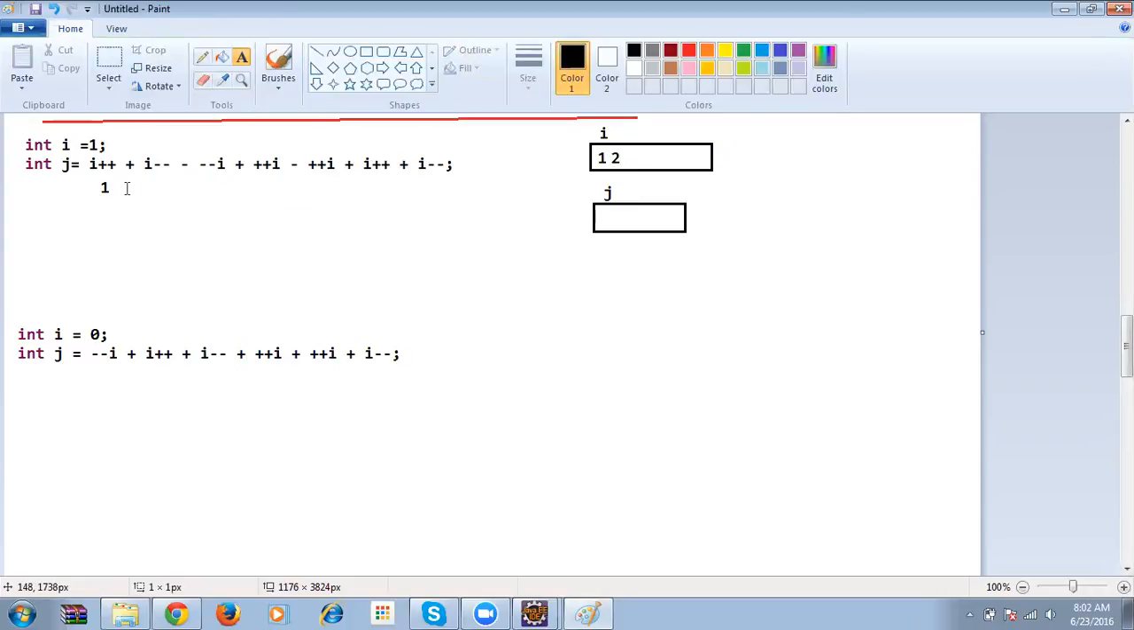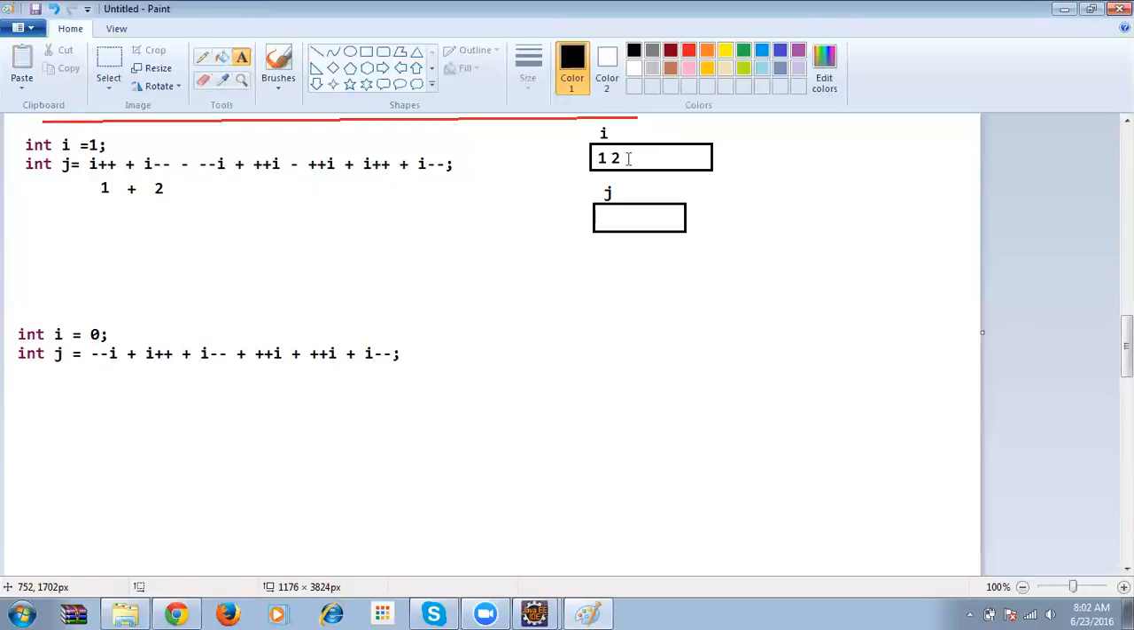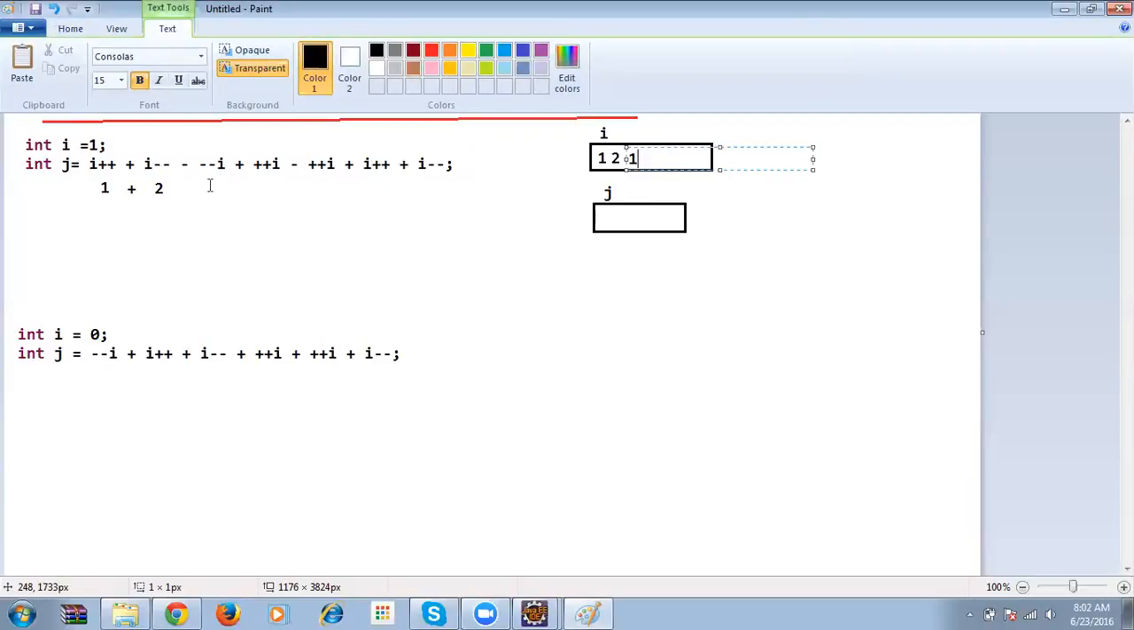Then plus I minus minus. So I minus minus means what? First you take the I value. What is the I value right now? It is 2. So 2 will be taken. Then minus minus: now decrement the I memory location by 1. So the I memory location will be 2 minus 1, which is 1.